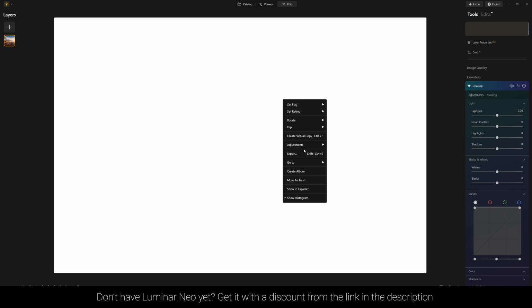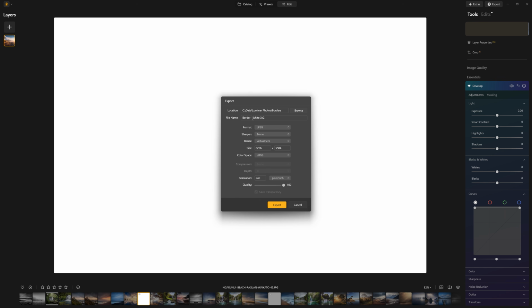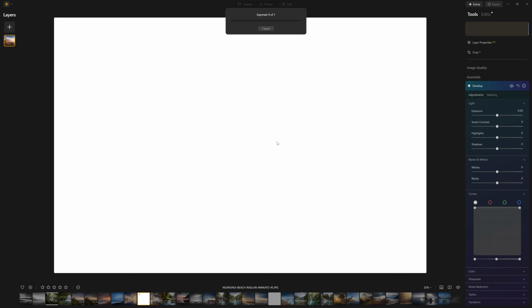So I'm going to right click and come to export. And I'm going to describe the border as white 3:2 ratio. And we can save it as a JPEG. We could save it as a PNG. Doesn't really matter. I'm just going to save a JPEG, 100% quality, hit export.